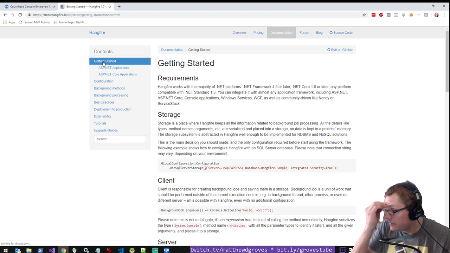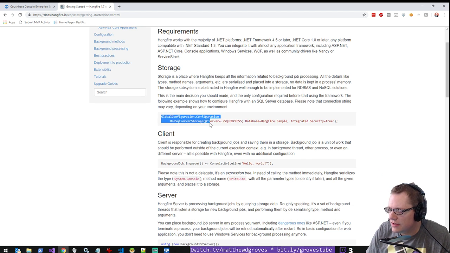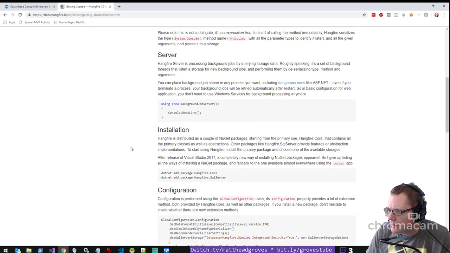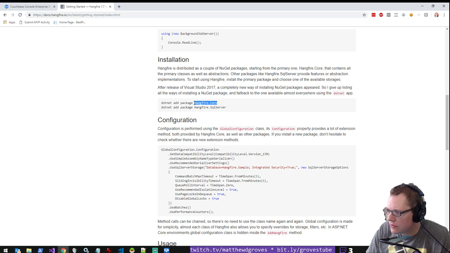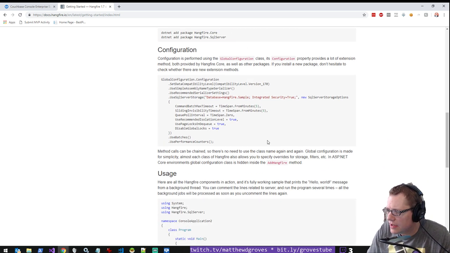Getting started. Yeah, so by default it uses SQL Server extensions, I think, built in. Installation: Hangfire Core, which I did. Hangfire SQL Server. I'm not using SQL Server, but I should. That shouldn't matter at this point.